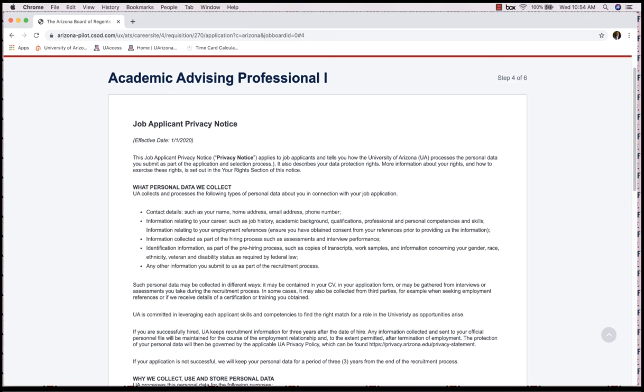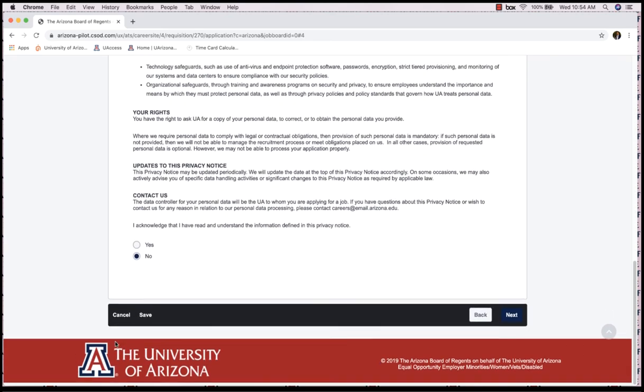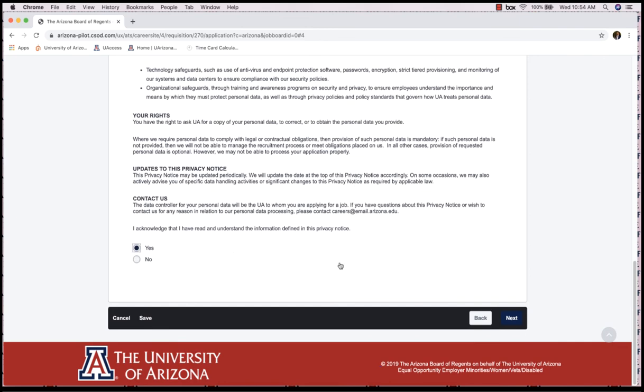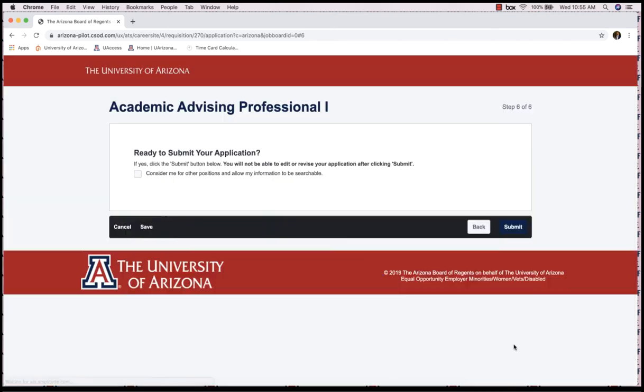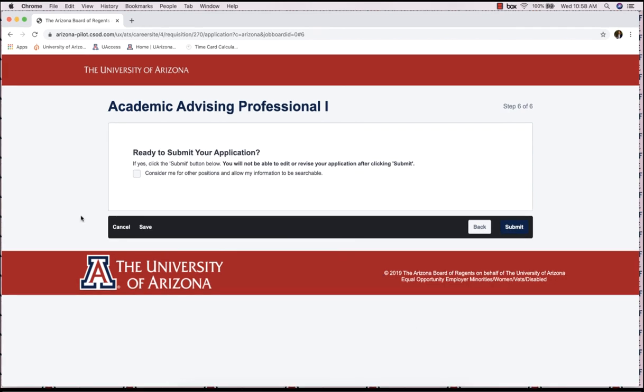Here we have the Job Applicant Privacy Notice. After reading this section, I'll select Yes and proceed to the next field. Next is the Certification and E-Verify Information section. Once again, I'll read the paragraph, I'll select I agree, and again, I'm going to select Next and proceed to the next field. Now here we are at our last step before completing our application.